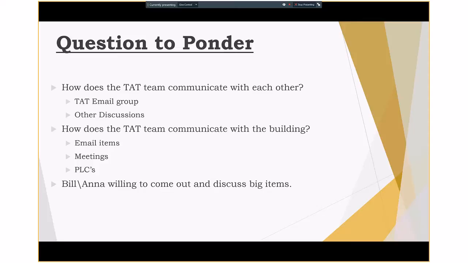And when we do send that out, we will also send the prompt that we would like you to help us understand answering these questions here on this screen. So how do you currently communicate information out to your building, and what's your preferred method, so that we can start to aggregate all those responses and figure out the best way to do it.